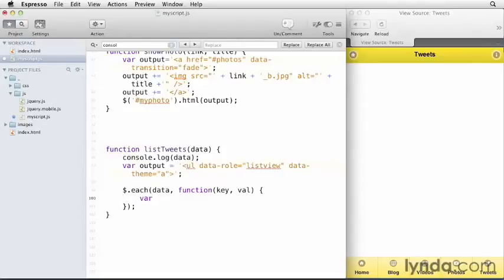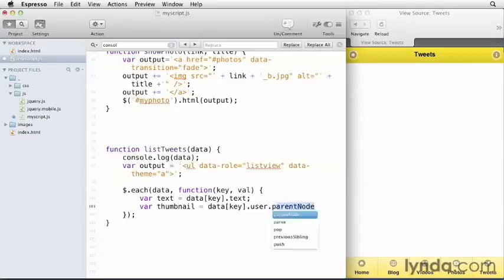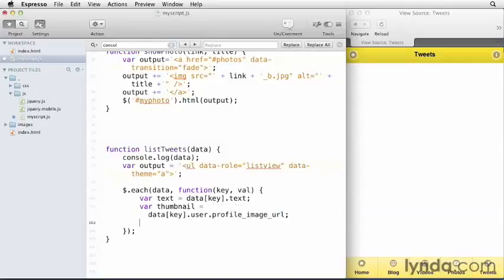And in here we'll create some variables. We'll create a variable for the text of the tweet, which will be data, then the key, and then the text. And we'll create a variable for our thumbnail. That's going to be data, key, then user, profile image URL. Next, we're going to create a name, and we'll get that from data, key, user, name.